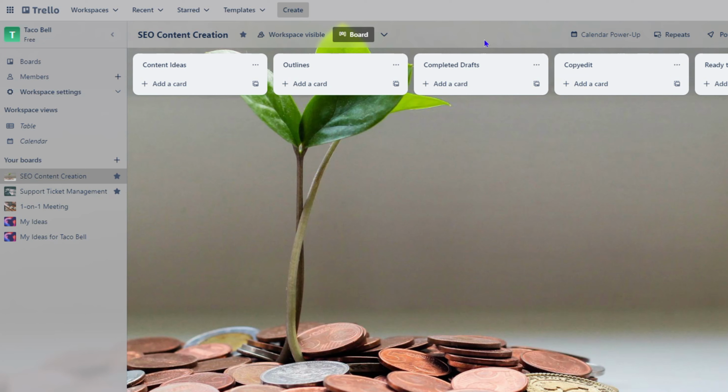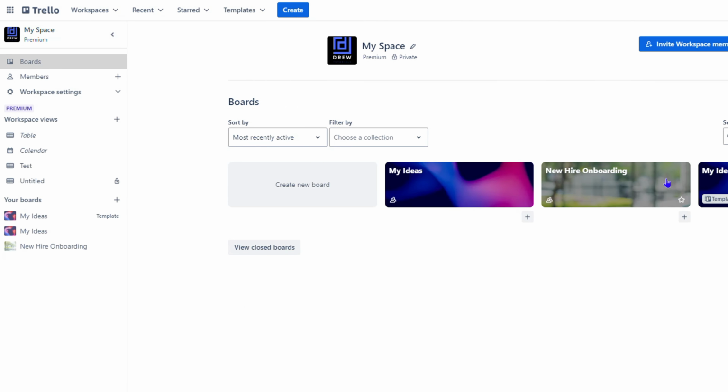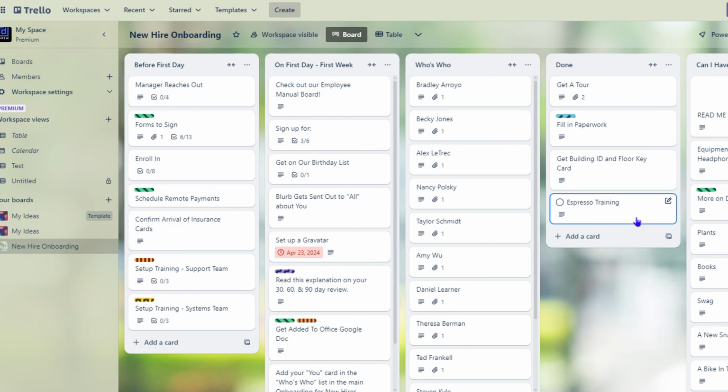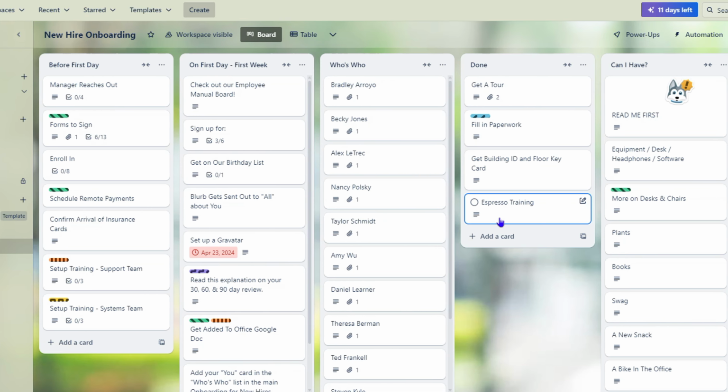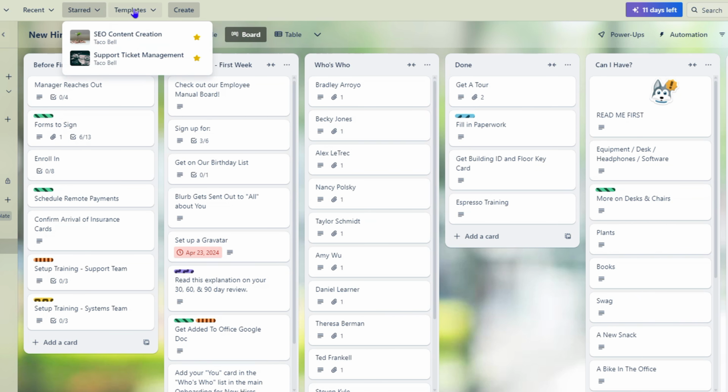I also want to mention that it doesn't matter which workspace you're in, you can easily access this. So what I'm going to do is switch to a different workspace here. Let's say I go to my space here, and let's say I go to, for example, this new hire one, and I want to go to one of those starred boards that I have created. It is still available, so I can simply go to the drop down Starred again, and as you can see, those workspaces are there as well.